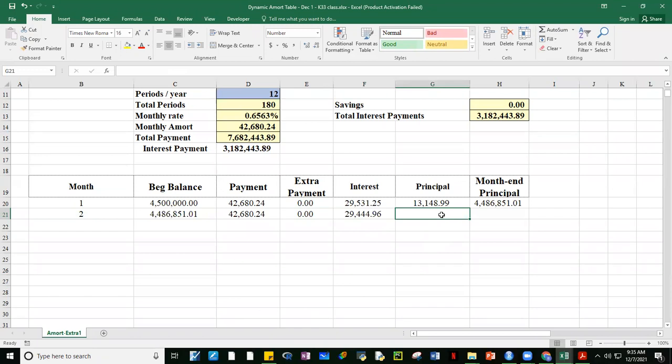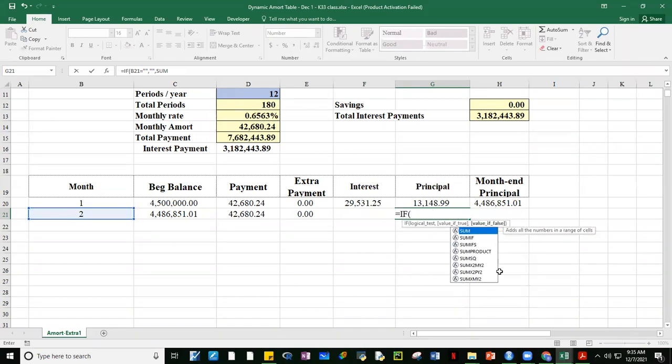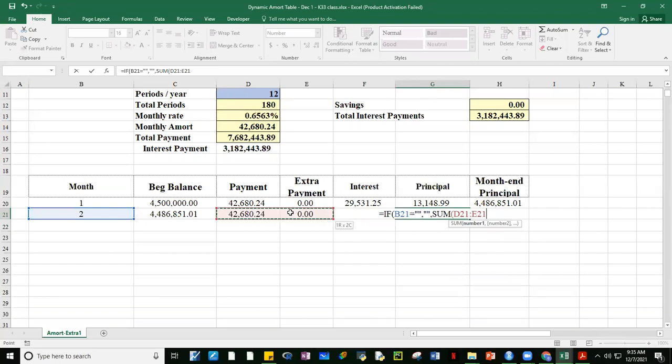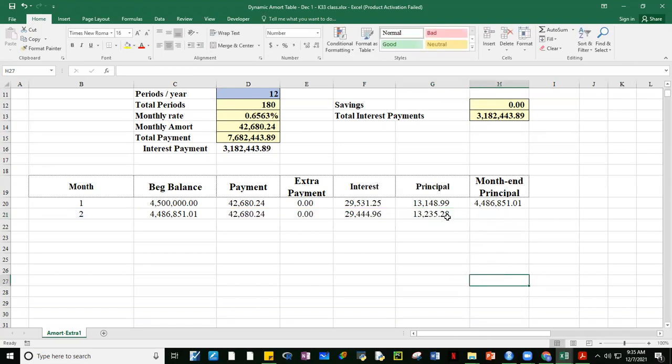Okay, then the principal is simply equal to, again, if there's no more here, then give us nothing. Otherwise, the principal payment will be equal to the sum of your payment and extra payment, kasi yung extra payment, guys, papasok yan sa principal, minus the interest. So whatever the interest payment is, ibabawas natin yan dun sa payment at saka sa extra payment. That will now be your principal payment.